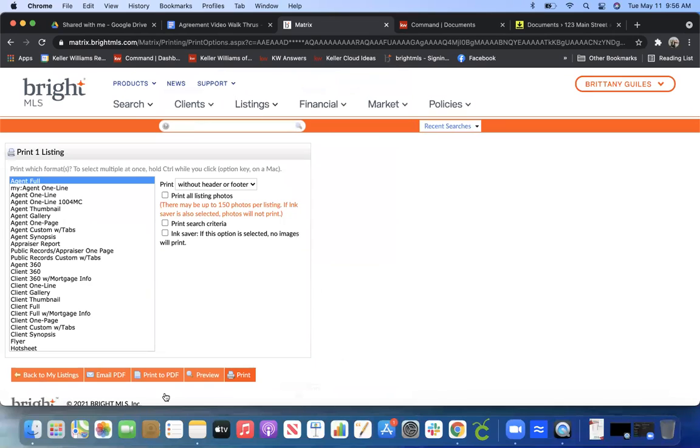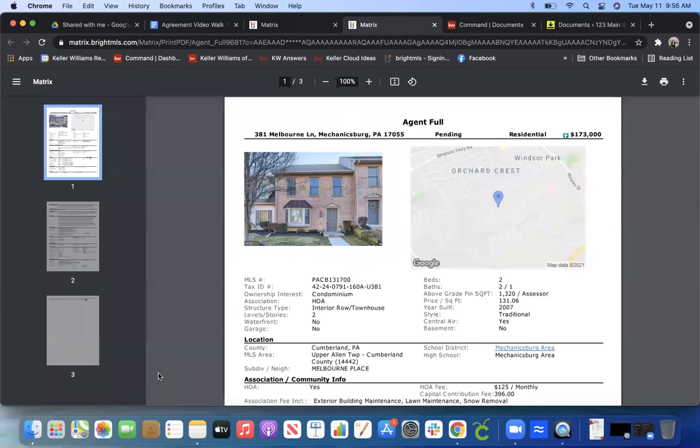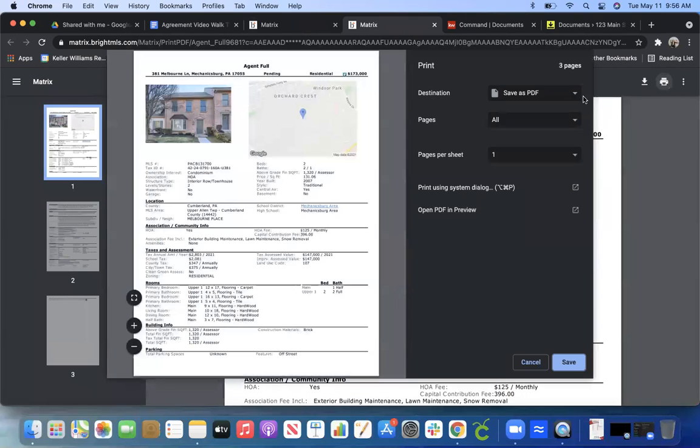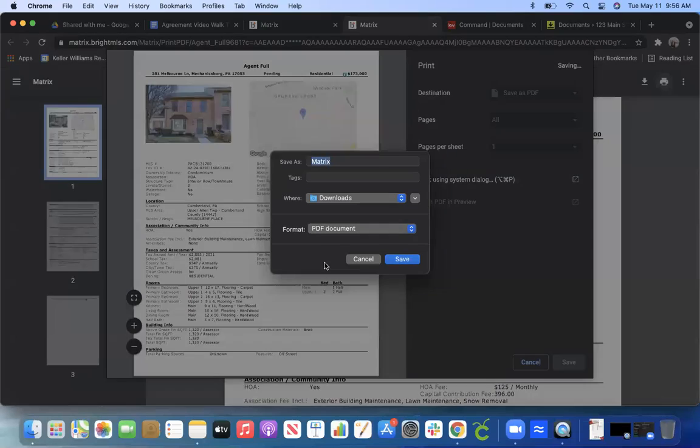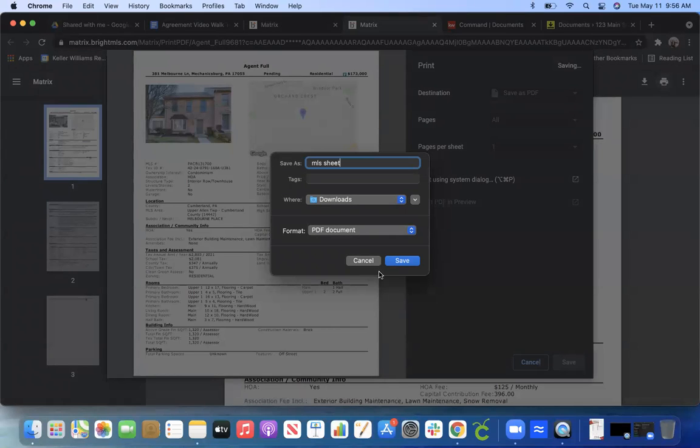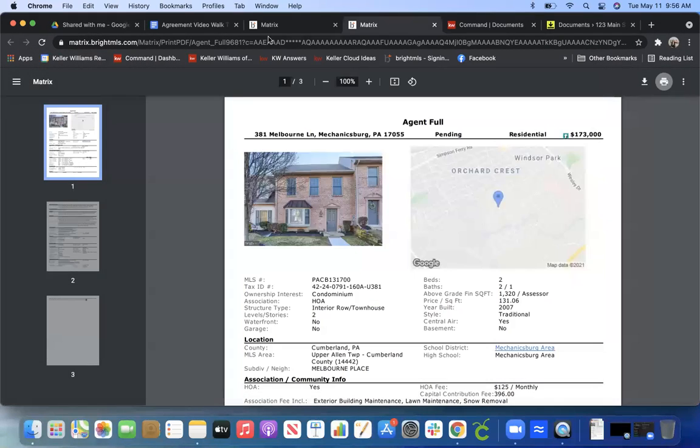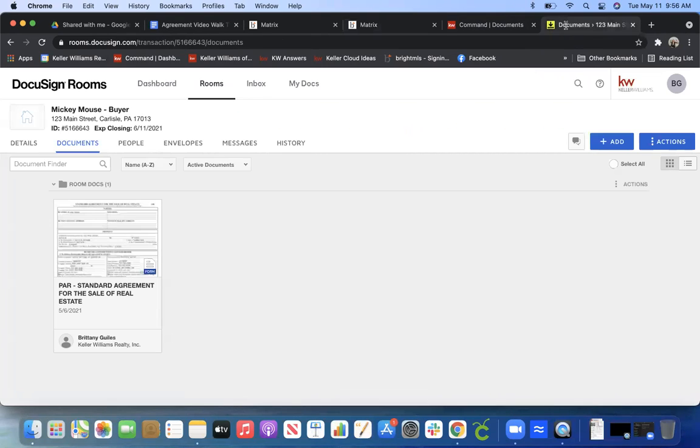So we're going to click print and then we're going to click print to PDF. And then I got to click print again and it's going to let me save this MLS sheet as a flat PDF document. I'm going to click save. And now I'm going to show you how to add that into your DocuSign room. So I just tabbed over, I had it open, right? In the documents tab, here's my agreement of sale that we filled out together.